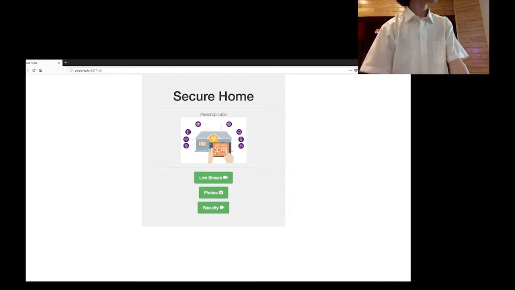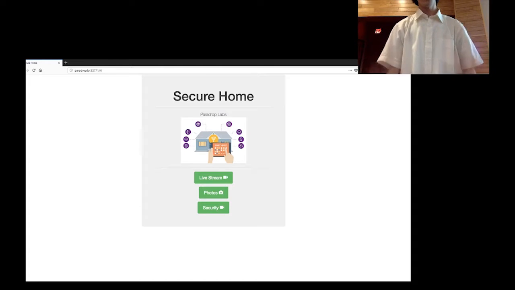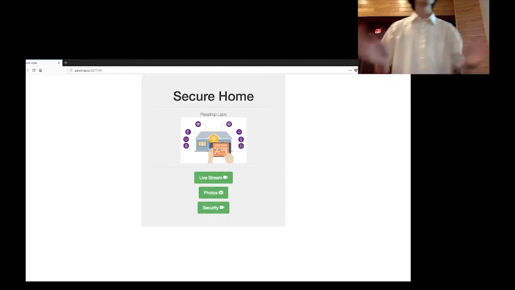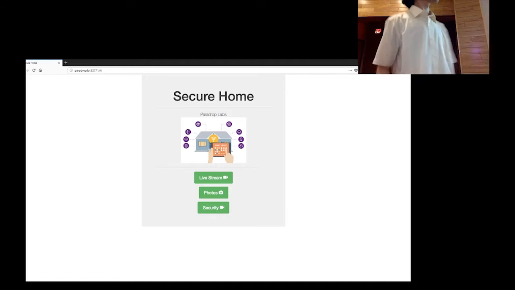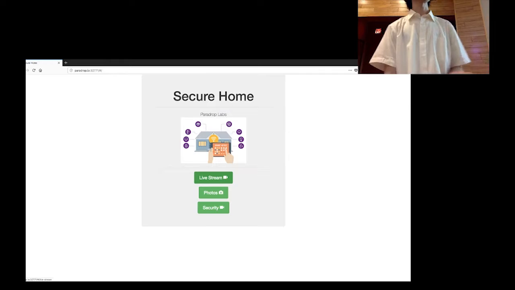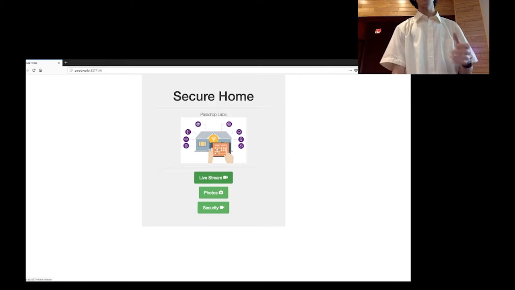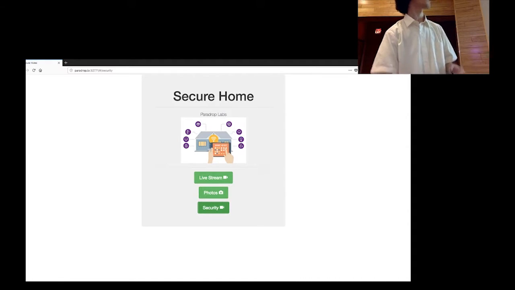So we open up this app and I realize these are not all polished, but this is the general idea. It can show you a live stream of the video that's going on in your house. It can show you some pictures, some photos that are recorded previously. Let's go over to this last one, security tab. Oh, something's going off.